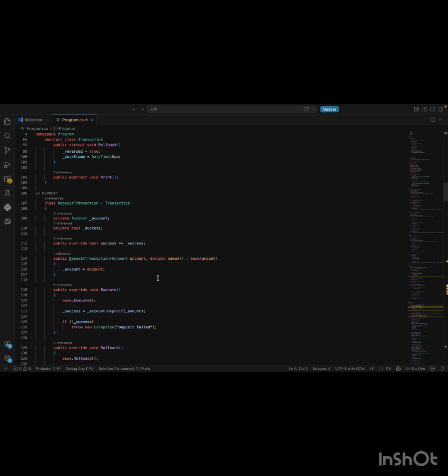Then the composition in Bank. The UML shows Bank contains many Account and Transaction. In the code, this becomes two list collections: a list of Account called underscore accounts and a list of Transaction called underscore transactions. That directly matches the multiplicity shown in the diagram.